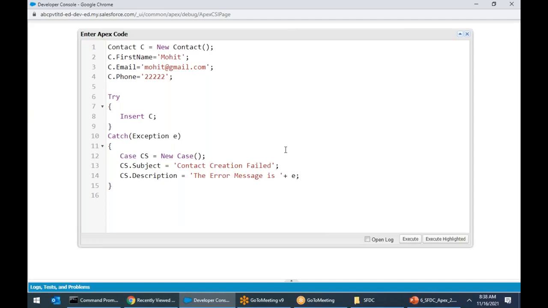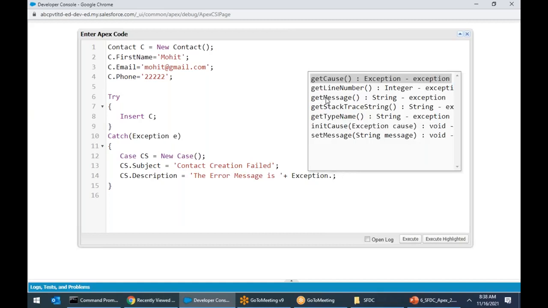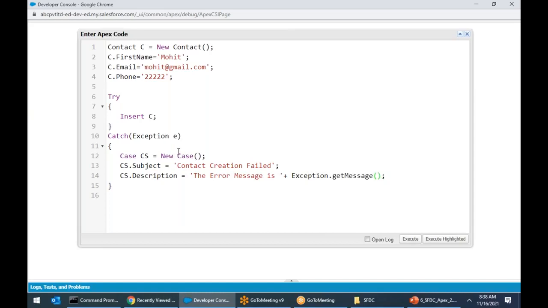Let me see whether it works or not. Actually, E.getMessage. Let me see, Exception.getMessage. This is the one. What is the exception here? E. So E.getMessage gets the message, and I add my message and put it in Description. Then I will say insert CS.